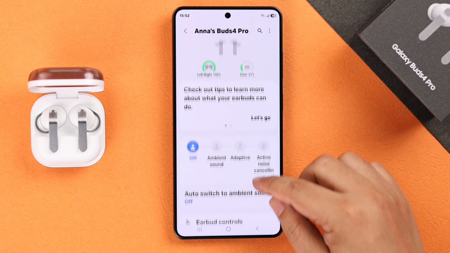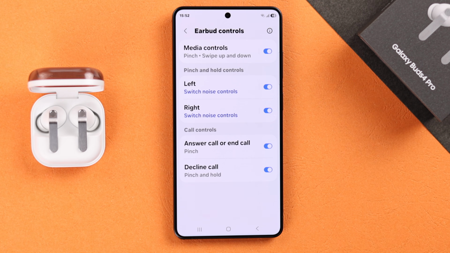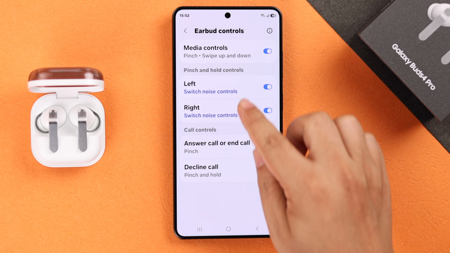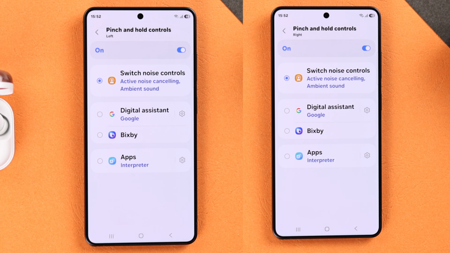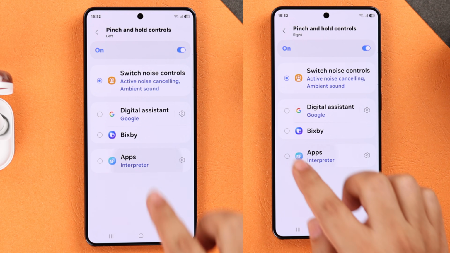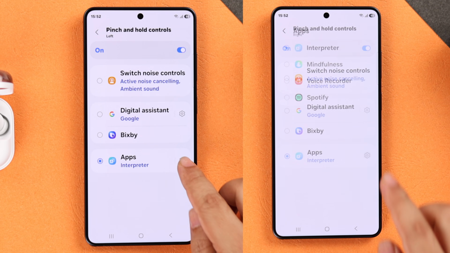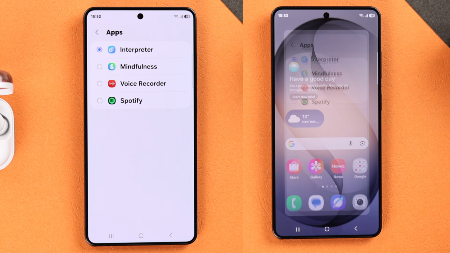Go to Earbud Controls and select the pinch and hold option for either the left or right bud. And in here, select Interpreter Apps option. Open the app settings and then make sure Interpreter is selected.